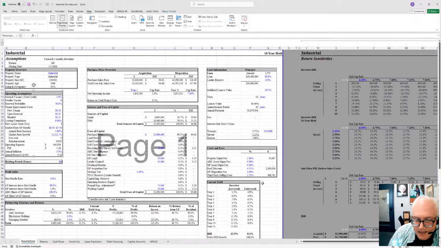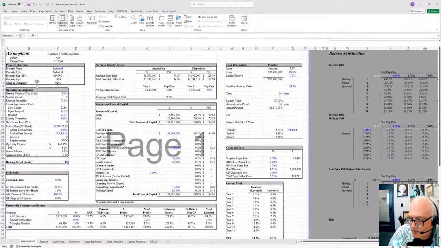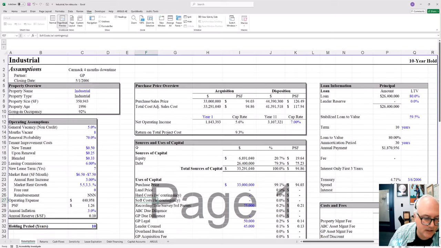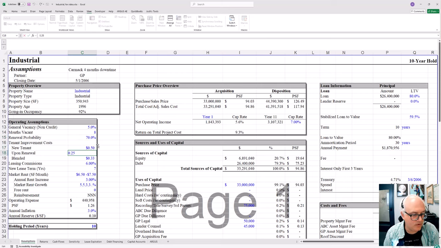We have an assumptions page. The assumptions page, in theory, should show everything that a user would need. What do we see here? Some of this stuff is copy-pasted right from Argus. For example, someone just typed in the renewal probability, or the new tenant rent, or the upon renewal TI cost. This blended thing is color-coded like it's an input, but it's a formula. That is just sloppy.